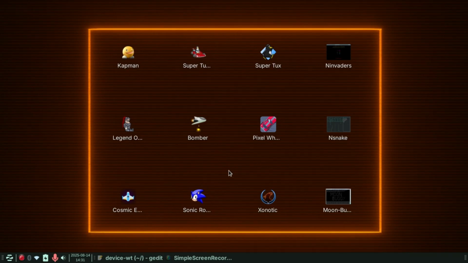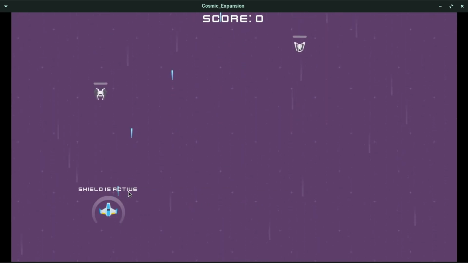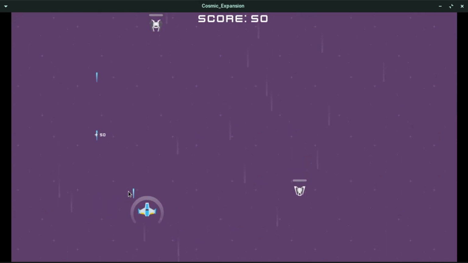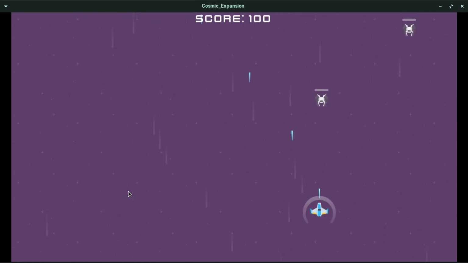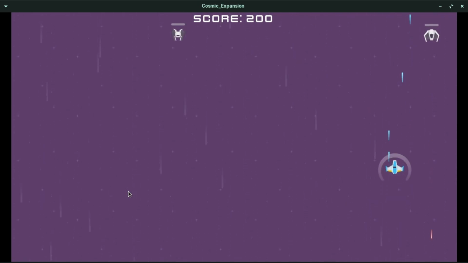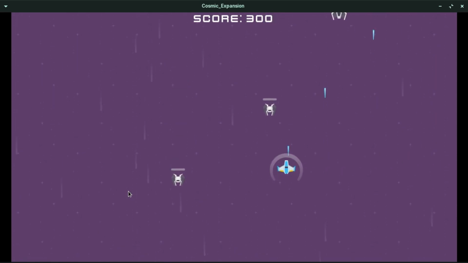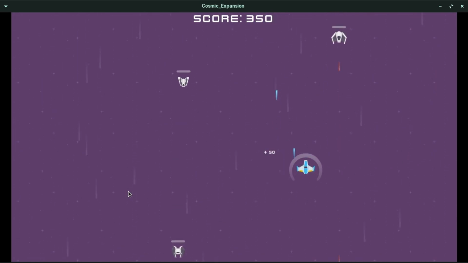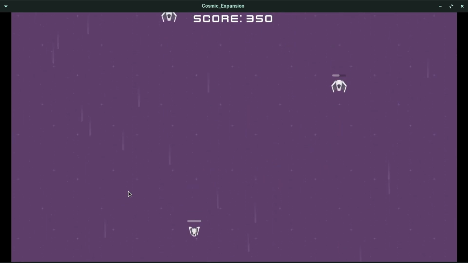All right, in this next one, we're going to get it started with Cosmic Expansion. And as soon as you start, your ship will automatically start firing. We got that force field, and the little ships, they do not return fire. But these larger ships right here, they do return fire. And I do believe, basically if we lose the force field, we can only take 1 shot. And that's it.